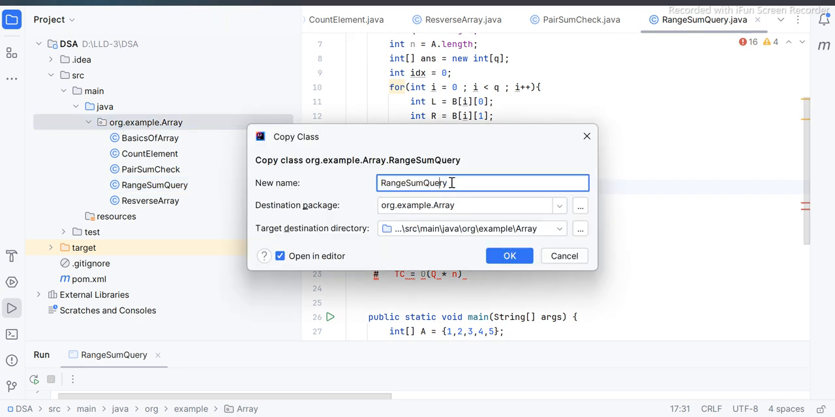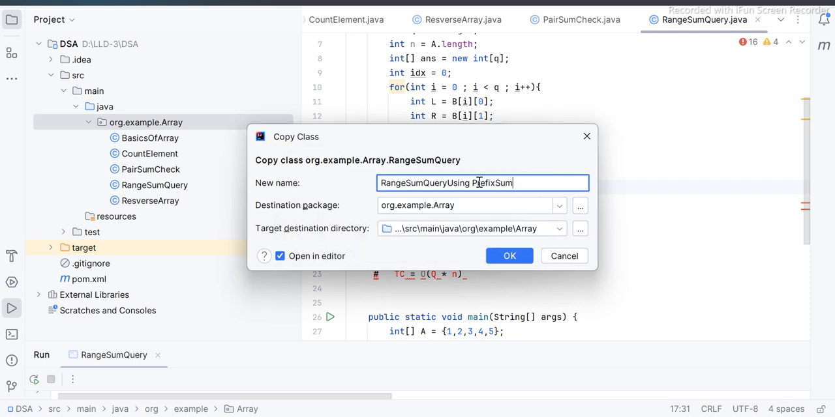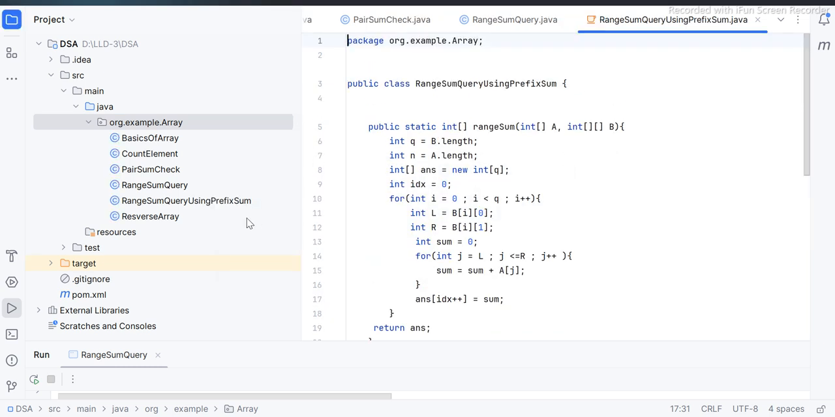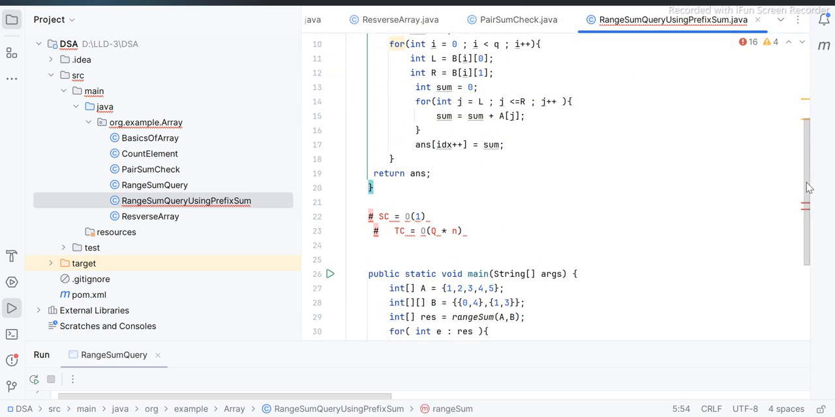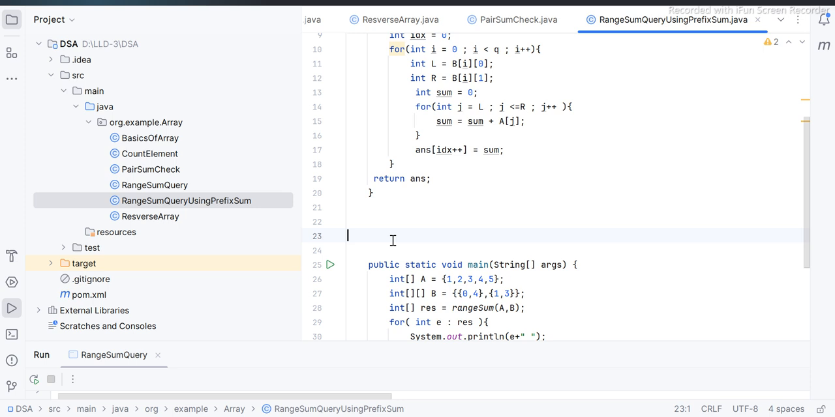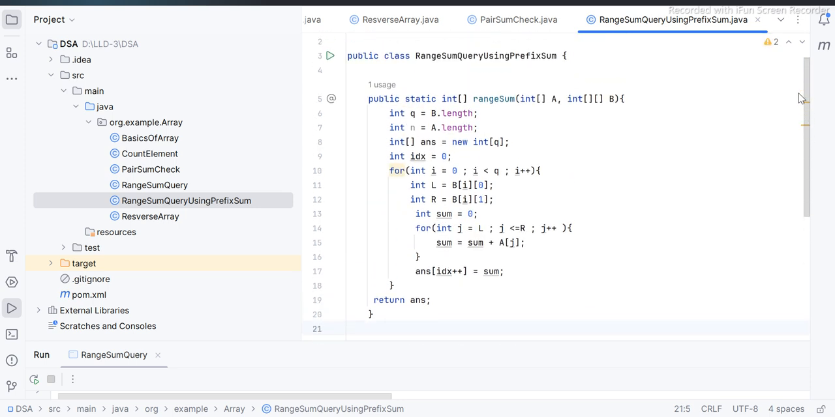So I'll say range sum query using prefix sum. Okay, one second guys, why it's not okay. Okay, now we got this, right? All right, so we are here. Remove this part. Now I will show you where exactly we need to do the changes right now.